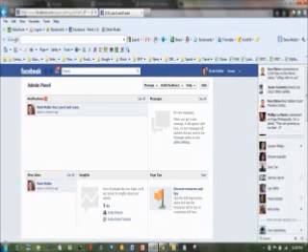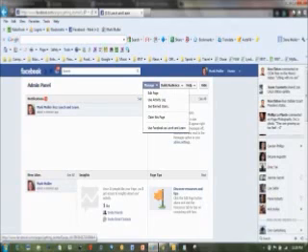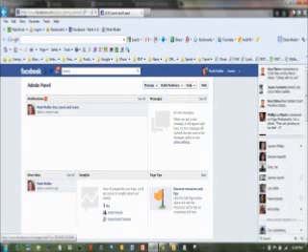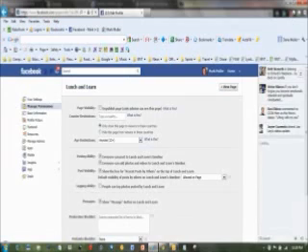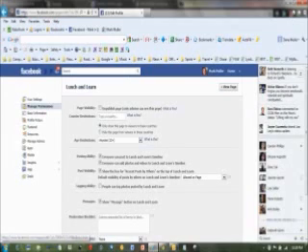So you can also communicate via your page. In essence, you can post as though you were, so if you go to edit page, you can see here is a whole bunch of settings and things that you can do.